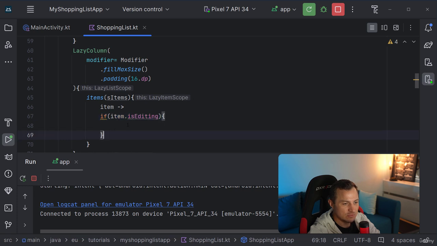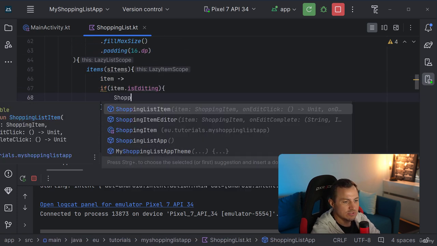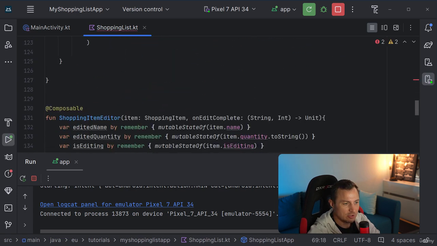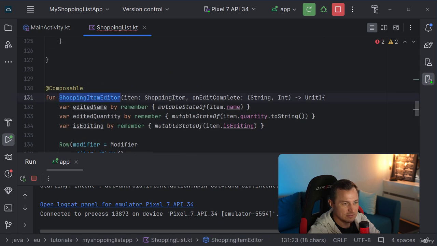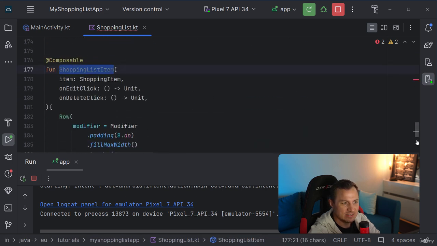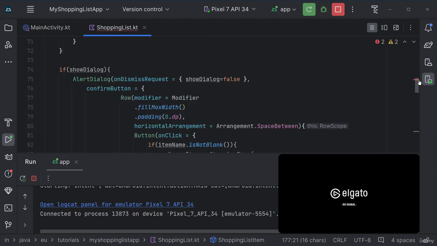But otherwise it will get that out of this lazy item scope, and we're just saying if the item that we're currently looking at is in the editing state, then we want the shopping item editor composable, which is the composable that we set up ourselves a few videos back, right? And then there is this other composable, which is the shopping list item composable, which we created many videos back. And that is the alternative that we want to display.